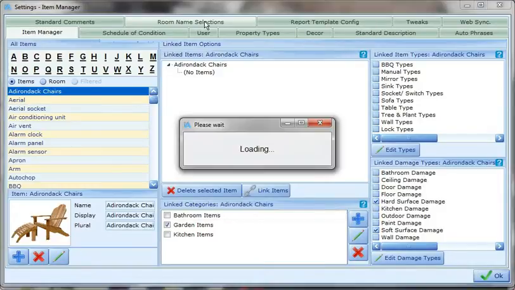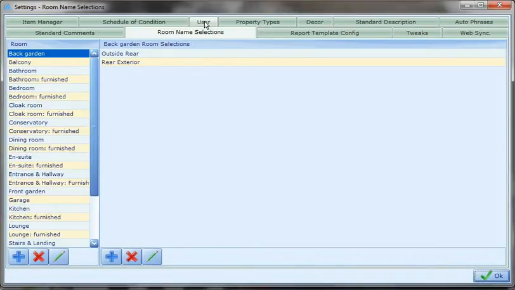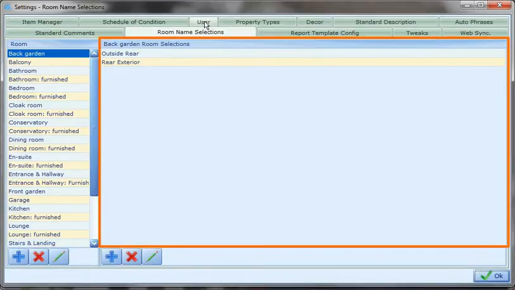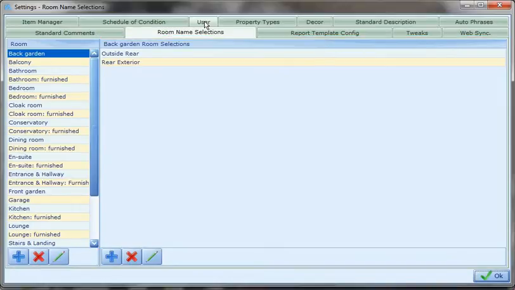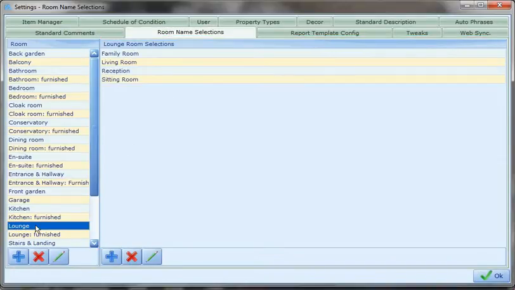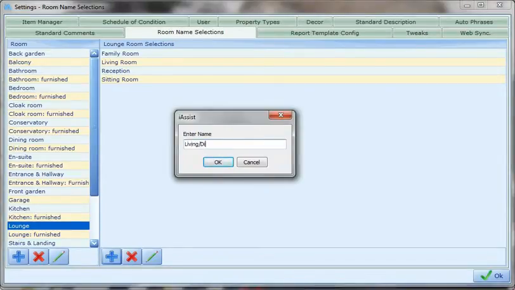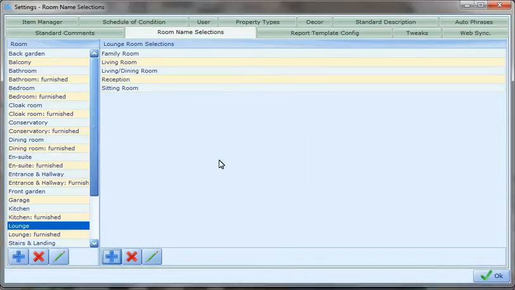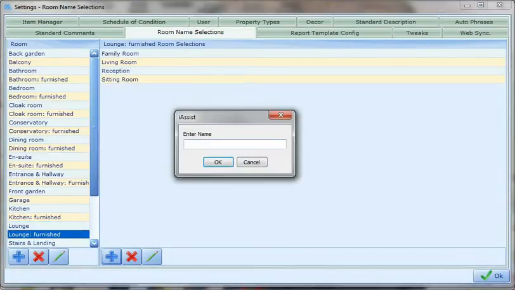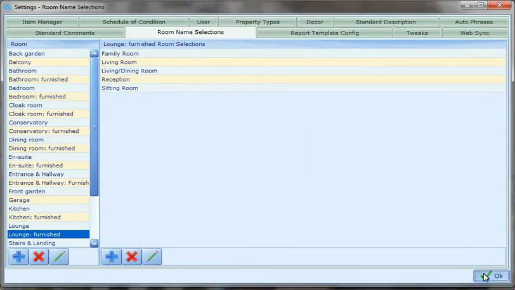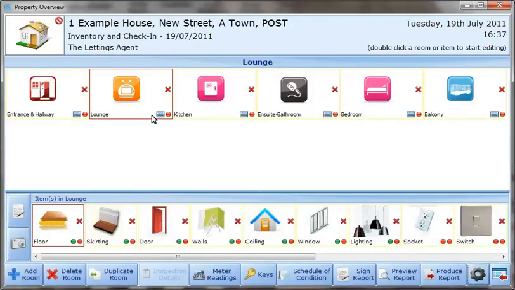However, for our present purpose of adding an alternative room name, we will select the Room Name Selections tab. You will note that the principal room names are listed down the left and the swappable name options for the principal room name highlighted are shown to the right. To add a new alternative, just highlight the relevant room and click on the plus button below the palette of alternative options. Now we can select the option just created from the drop-down list.